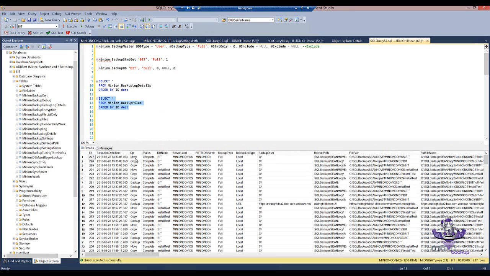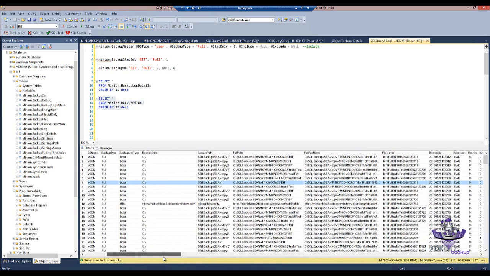So the operation was a move operation. It was complete. This was the database. This was the server. This is the backup drive. This is the backup path. This is where it ended up, right? So the backups themselves went to this location, the copies went to these locations, and the move went to that location. And then we just break down the path for you in various ways.